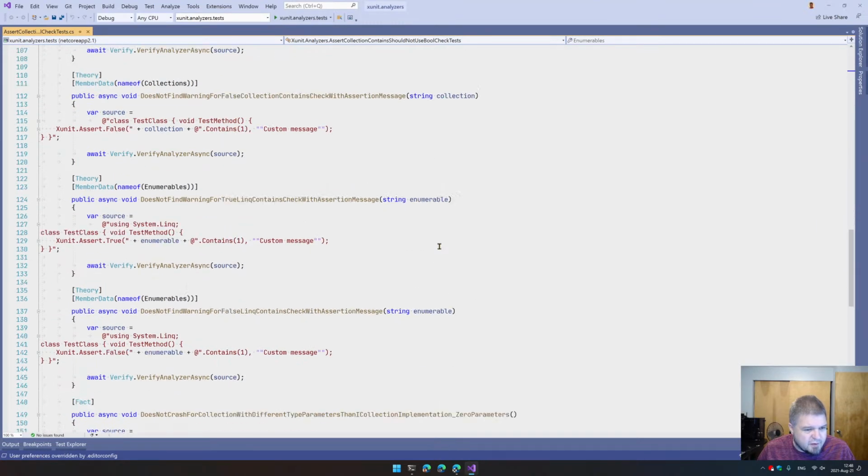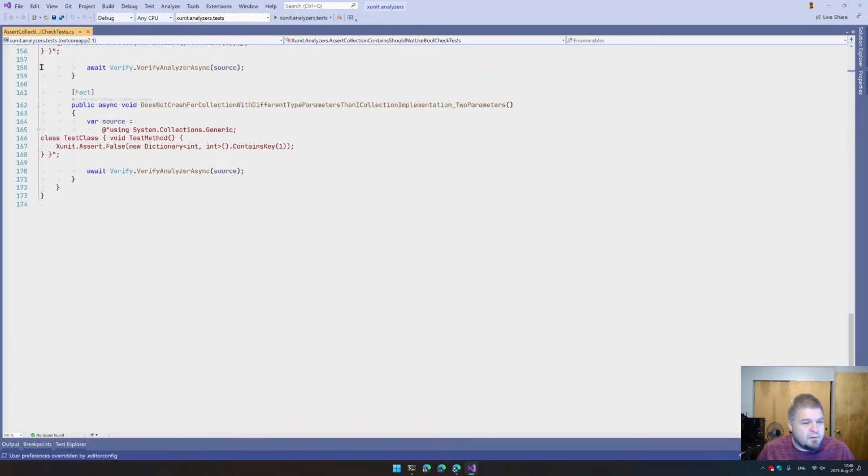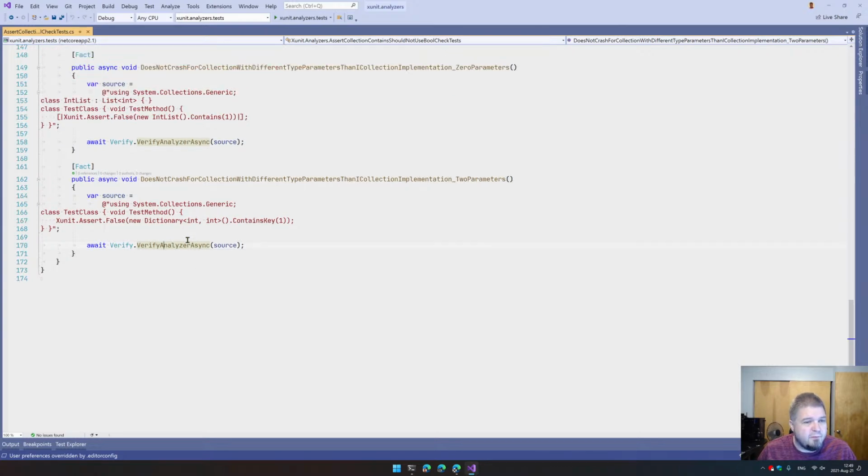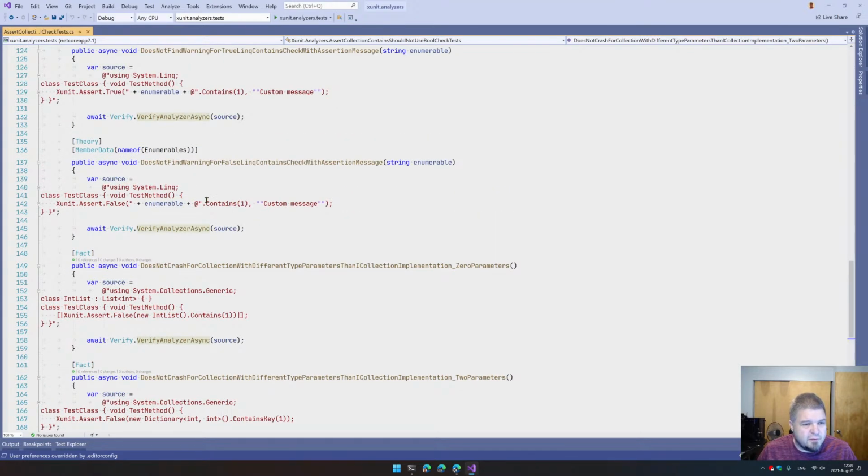Let's go find one that's a fact and not a theory. That'll be more. There we go. This is a good one. Okay, it does not crash for collection with different type parameters than ICollection implementation, 2 parameters. Sure. So given this source, using that, here's a test class. Here's a test method, and here's a call to Assert.False, blah, blah. And so this verifier, VerifyAnalyzerAsync with this source says nothing should happen. So we don't give it any expected results, right? The expected result is nothing. So here's another one, expected results, nothing, expected results, nothing.